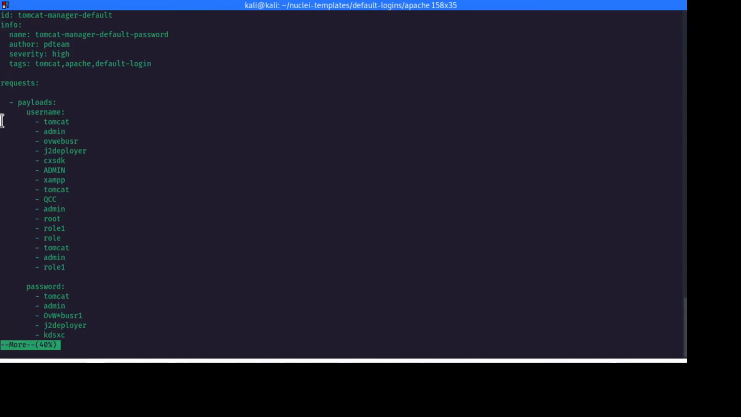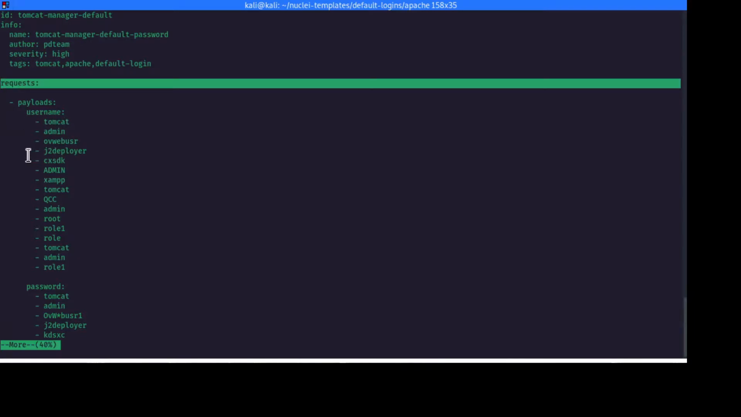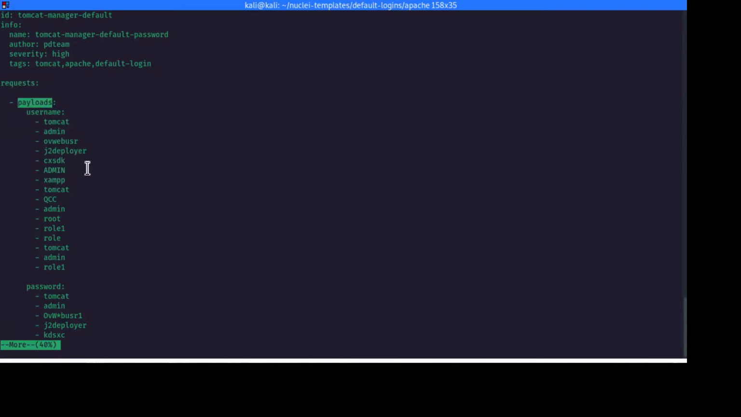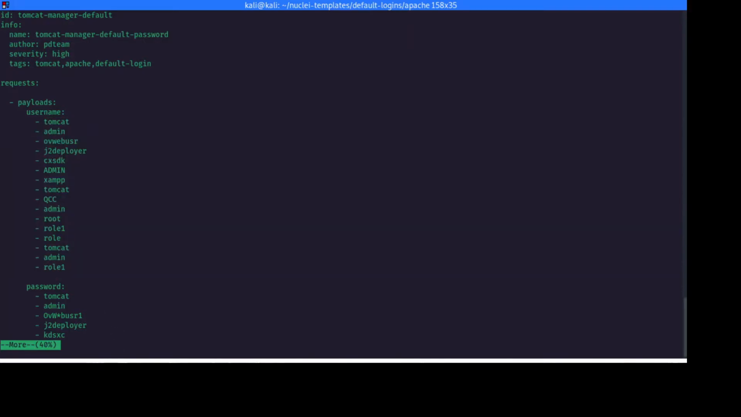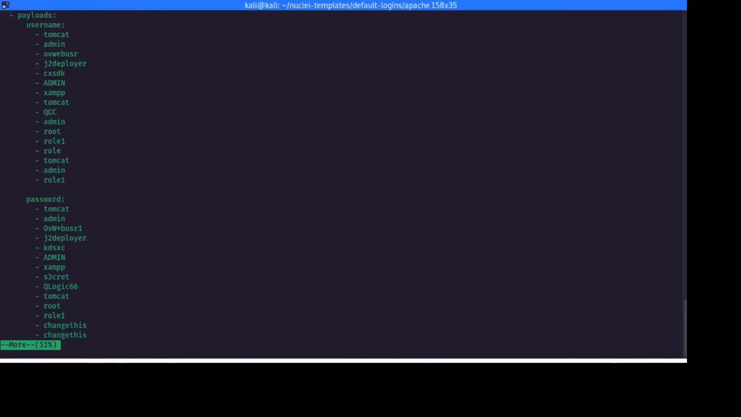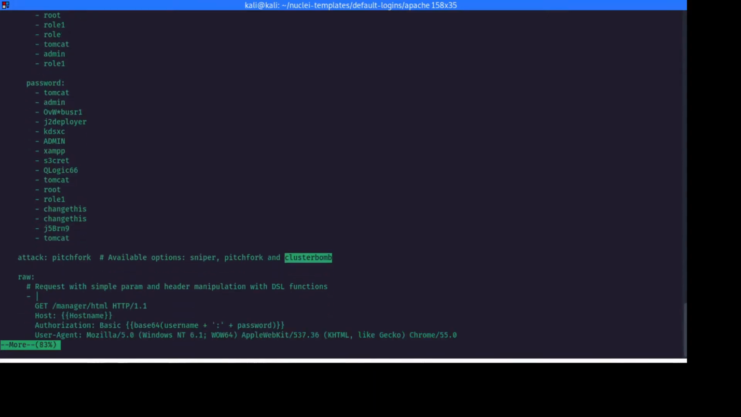In the request section, what are the payloads? For the username these are the payloads that can be used. For password, these are the payloads that can be used. Here it says the attack type is pitchfork. If you want, you can change to sniper, not sniper in this case, you can change to cluster bomb also. This is also possible, so you can make your own templates based on that. Then what is the raw request?